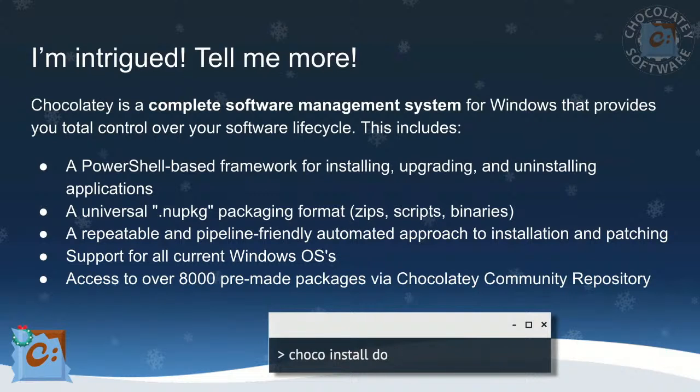Of course, we then have access to over 8,000 pre-made packages via the Chocolatey community repository. That's a huge number of packages that a lot of other platforms don't give you. That's really what sets us apart: our community and our open source users, who we love and who support us so well. We appreciate all the contributions of all of our maintainers.